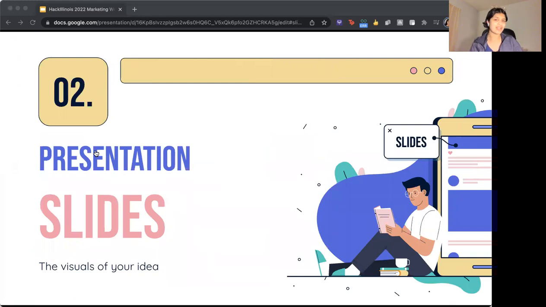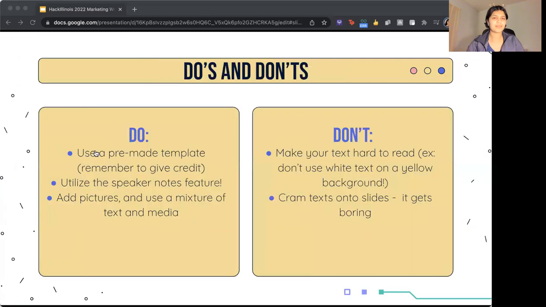All right, up next, I'm going to be quickly going over the slideshow portion of a hackathon pitch. Once again, the slideshow is optional, but highly recommended and is generally used. So here I have a little table of do's and don'ts just to go over the main points. Some things that you should do, I would highly recommend using a pre-made template. Remember to give credit because it will save you a lot of time and energy.